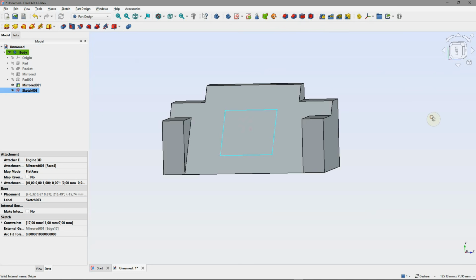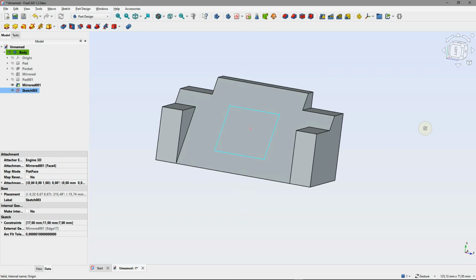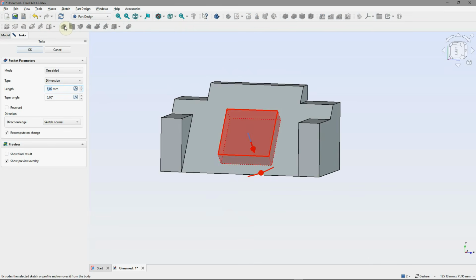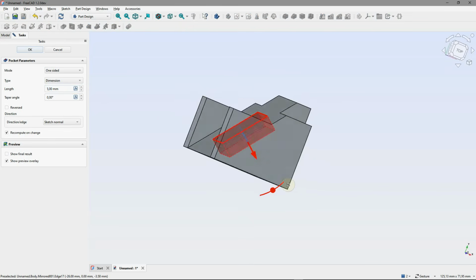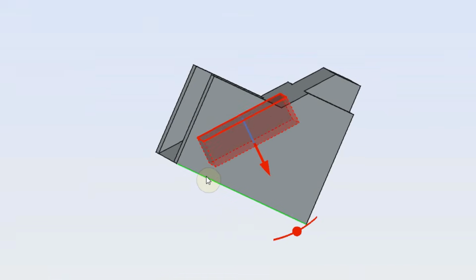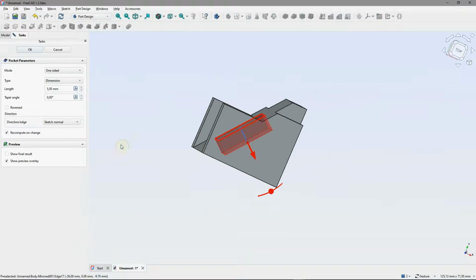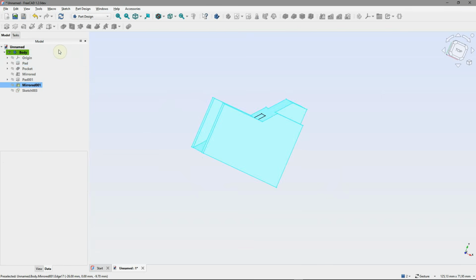And the next thing is, how do we get this through the body? If we now just create a pocket, what's going to happen? The pocket is not going to go through parallel to that line. It's going to protrude into the body at the slant angle, and that's not what we want. We want to have it going through parallel to that line. So how do we do that?